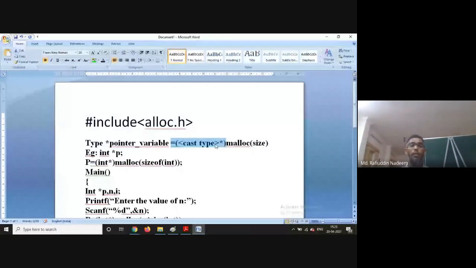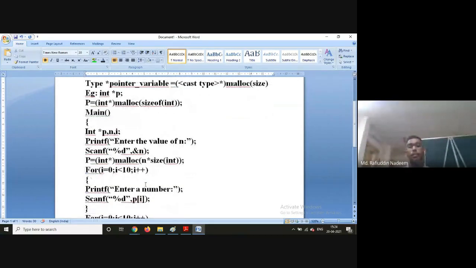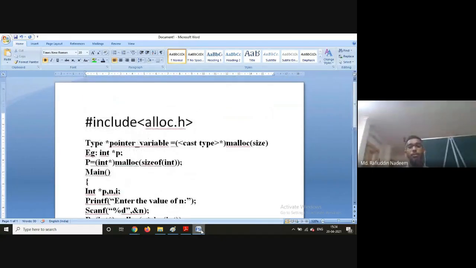Okay, like we have done just now, we have entered a number here, int n. Then we have said p is equal to int star malloc of n into size of integer. Whatever value n is given, even if you give 100, it is 100 into size of integer. Suppose an integer is 2 bytes, 100 into 2, 200 bytes of memory is allocated. If n is 65, 65 into 2, 130 bytes of memory is allocated, and then you can access the elements like this easily. Okay, so this is about malloc.